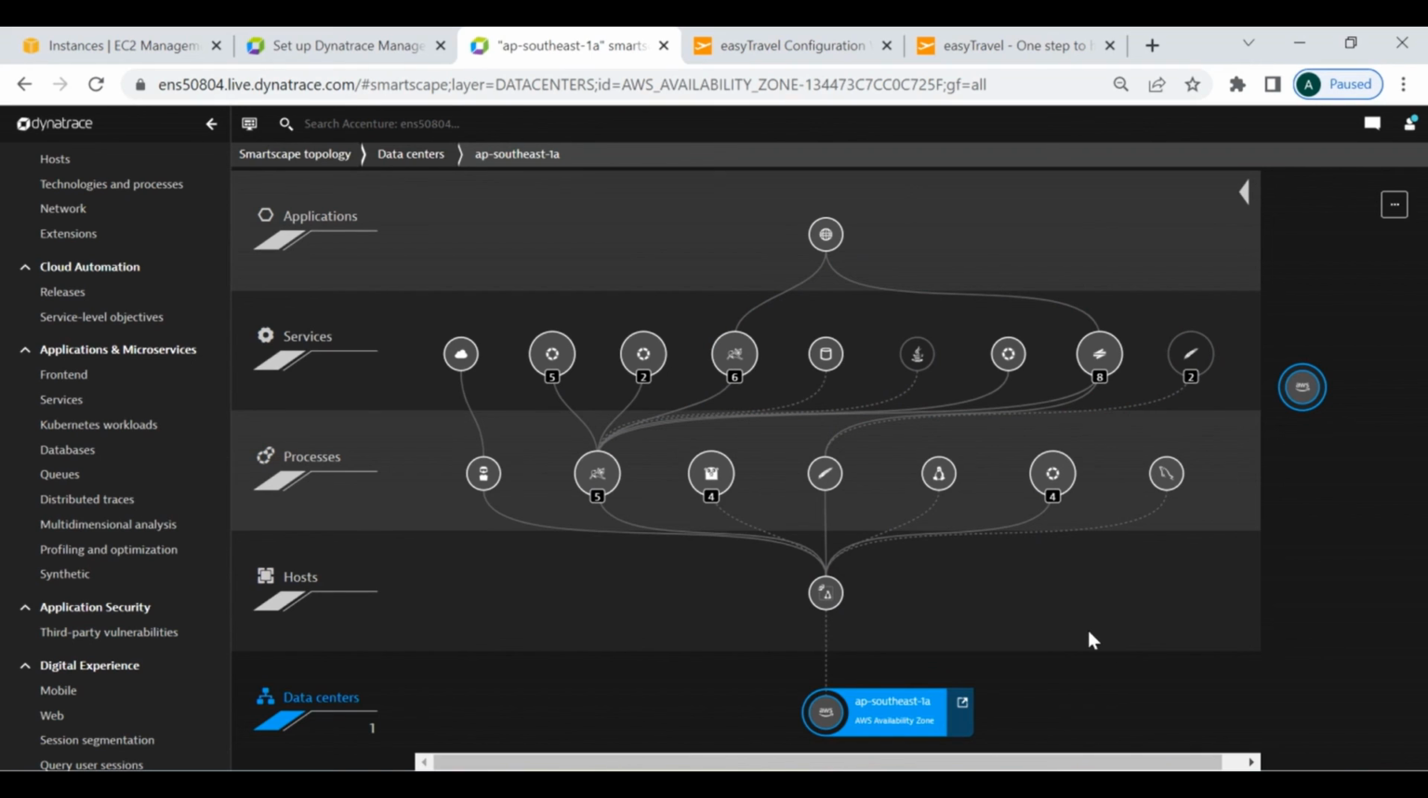Okay, so I hope you clearly understand how AWS Cloud can be integrated with Dynatrace, what its advantage is, and what kind of resources we can monitor.